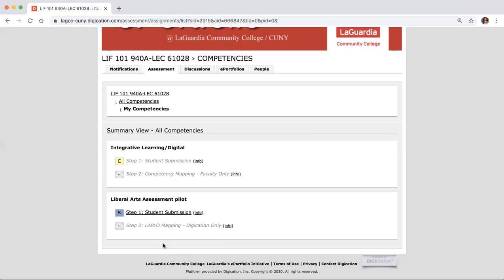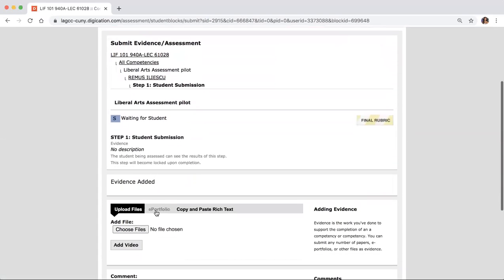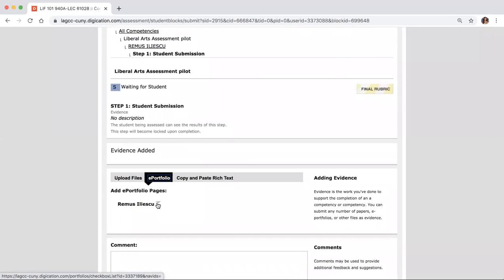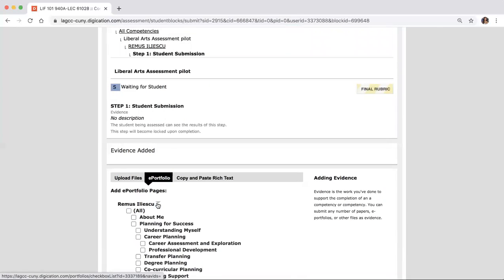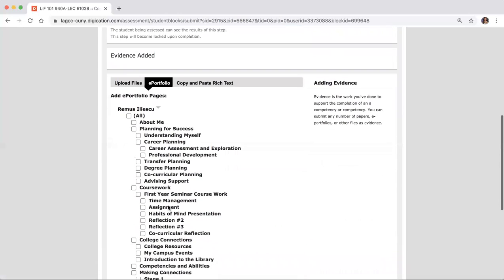All right, so the same thing again, I'm gonna click on step 1, student submission. And then I'm gonna scroll down and click on ePortfolio. And then I'm going to hit the down arrow and scroll down and find Habits of Mind presentation and check that off.